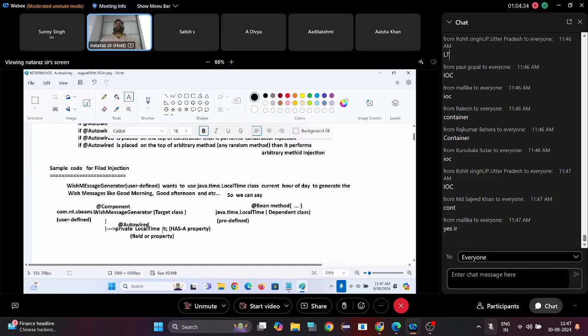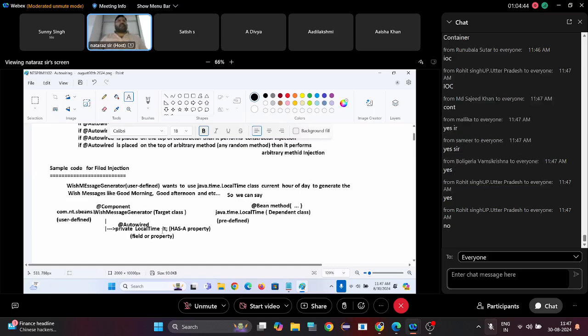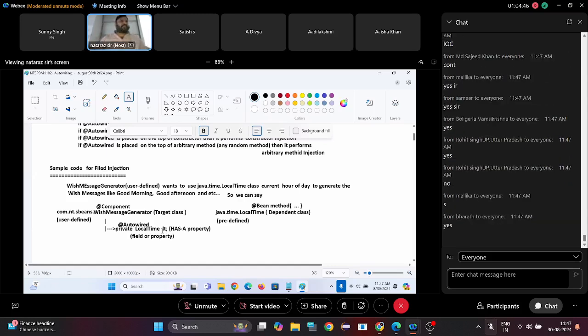Okay, fine. Modi has deposited 10 lakh rupees in your bank account. You'll be happy seeing the amount? Yes, sir? Or will we start withdrawing money and start spending it?